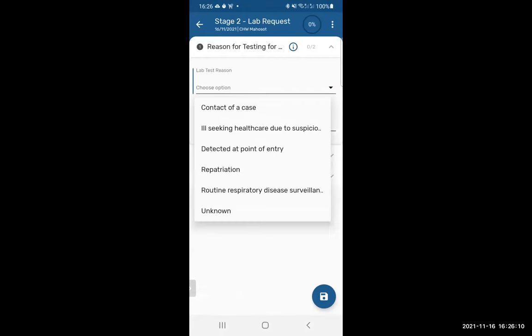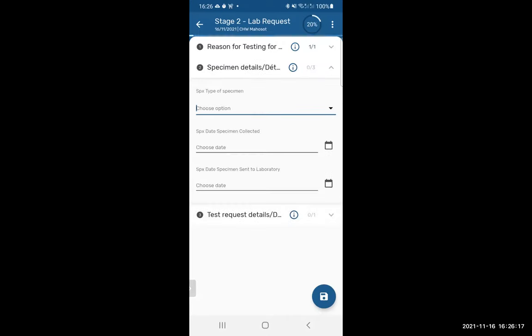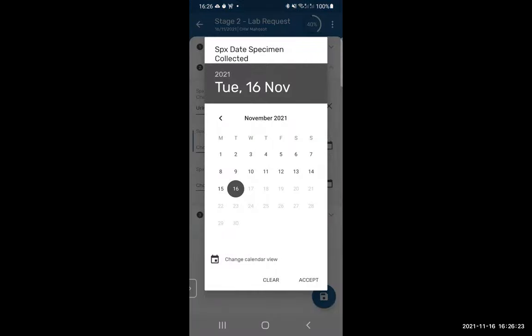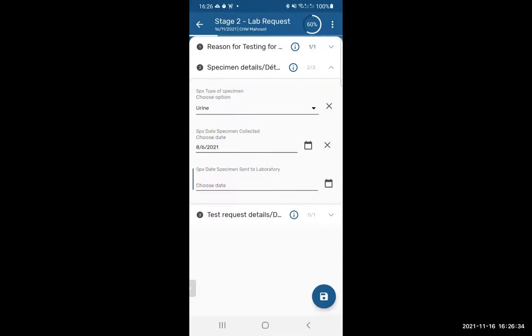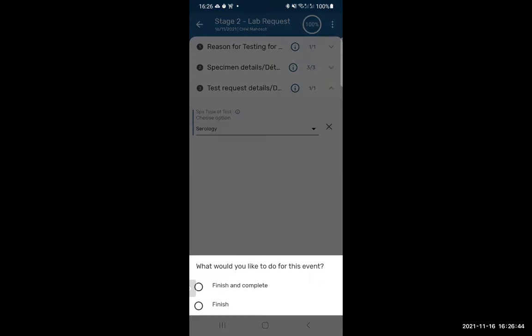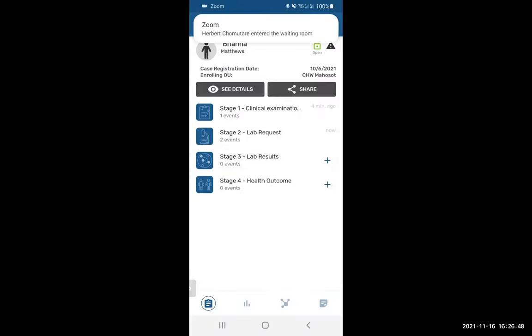So maybe this lab request was ordered, same reason. The specimen, maybe this time they took urine, okay? The date, we enter the date the sample was taken, the date the sample was sent to the laboratory, okay? And then the details, the type of test that was requested, okay? And then in the bottom right-hand corner, we use our blue button to save the event, okay? So we can see that under stage one, we have one event, and under stage two, we have two events, okay? So we can go ahead and enter events under the remaining program stages.